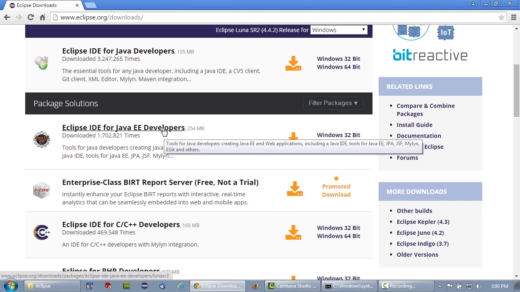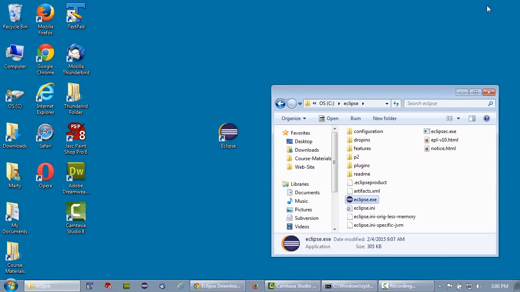The Eclipse download is just one big zip file. You unzip it to any folder that you want. There's no installer. Once you've done that, you go to the folder where you unzipped the Eclipse distribution, and there'll be an executable in that folder, a .exe file if it's Windows or something else for other operating systems. You double-click that and it'll launch Eclipse.